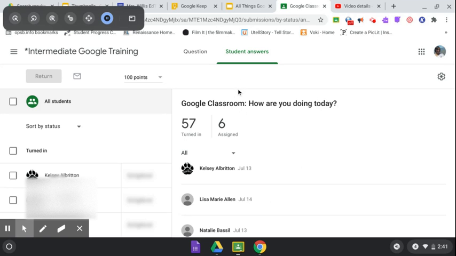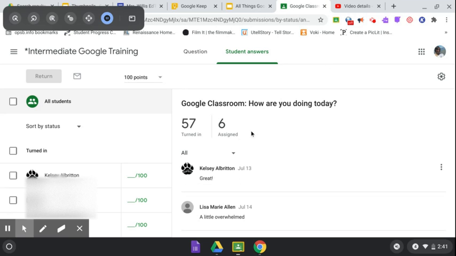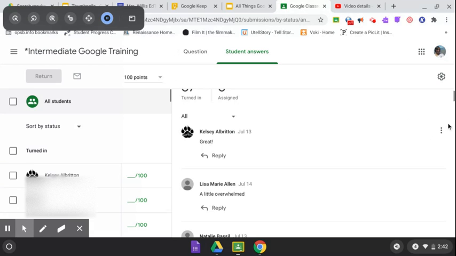It takes some time to load. This was just a simple question for our training: How are you today? It shows the students in alphabetical order, and you'll be able to see the student's name and their response, and whether or not anyone responded to that student. You can click on where it gives you how many replies each student has, and it shows you their reply.